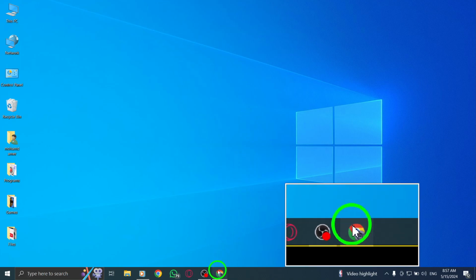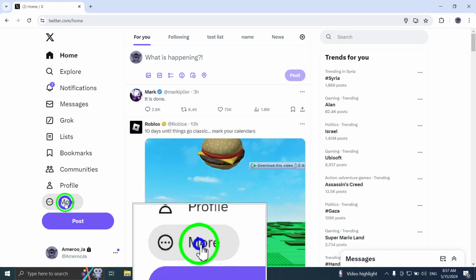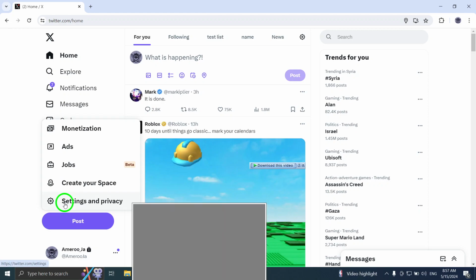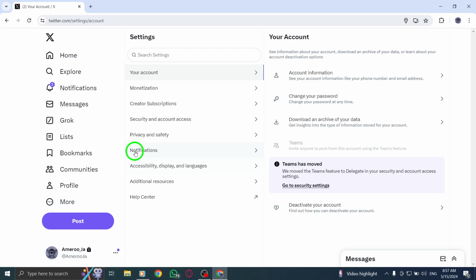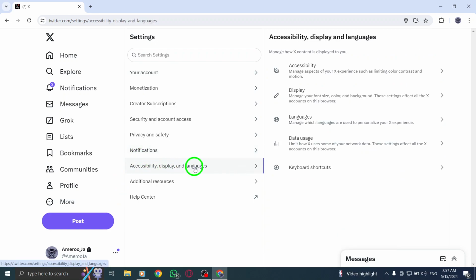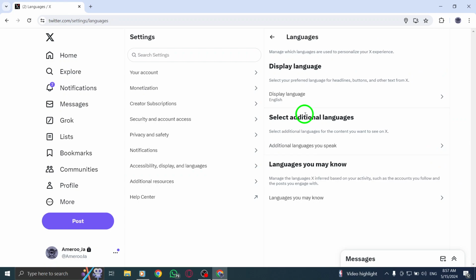To begin, click on the More icon located on the top navigation bar of your Twitter account. From the drop-down menu, select Settings and Privacy. Next, within the Settings menu, click on the Accessibility, Display, and Languages tab to access language-related settings. Click on the Languages option to proceed with selecting your preferred language settings.